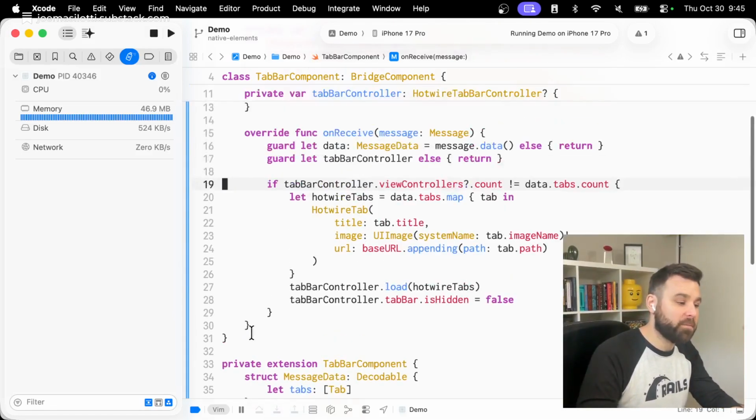I think that tabs are a really good example of something that you often change from your server and something that you want to experiment with as you get your first or second or third version of your app out. The purpose of this today was to show how much of the bridge component architecture we could just compress and expose.